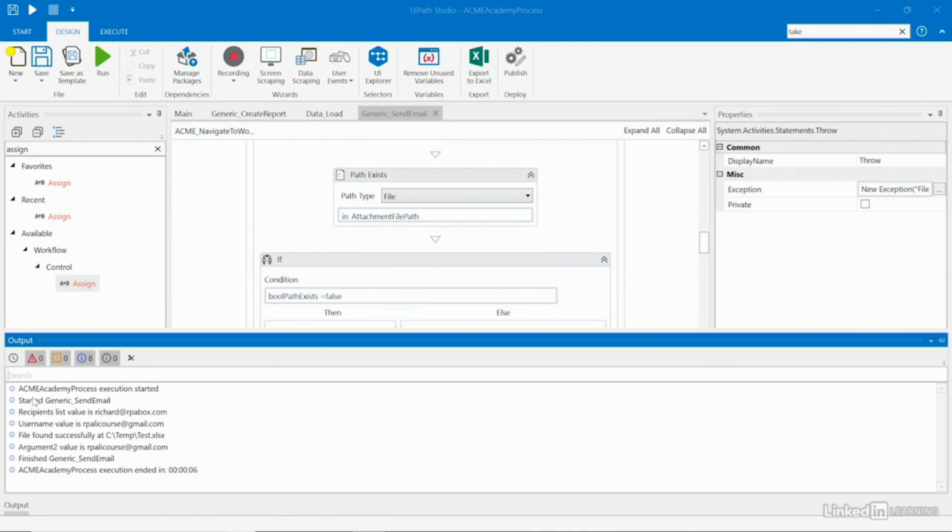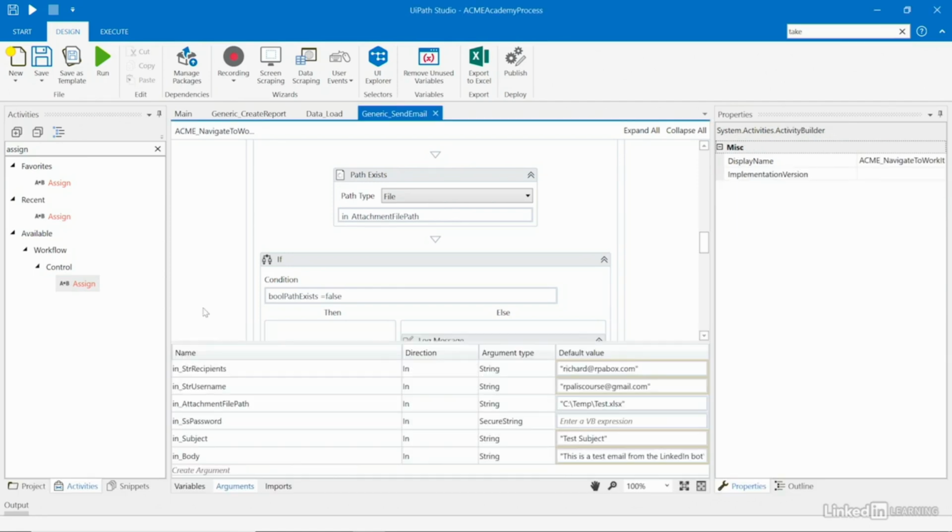Quickly looking at our logs, it started the component, and it tells us what the recipients list was, all of our information about the email, found the file successfully and sent the email. Hopefully, like I did, you've received an email to your email account saying test subject with an in-body of this is a test email from the LinkedIn bot.